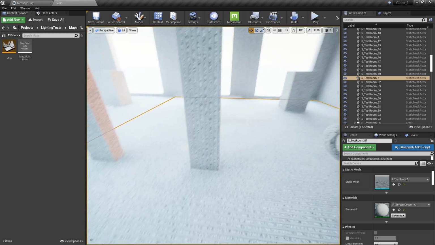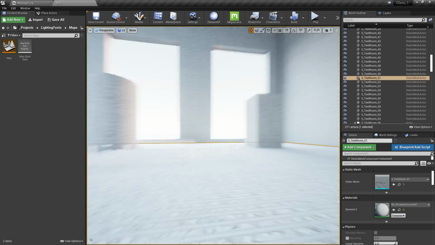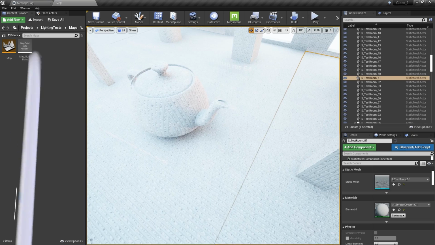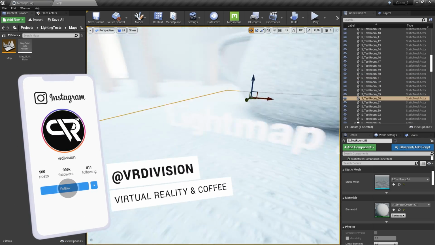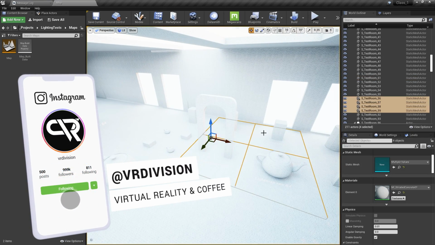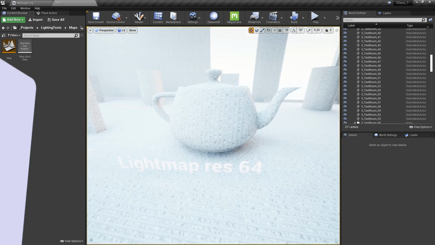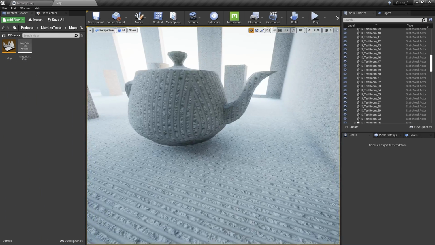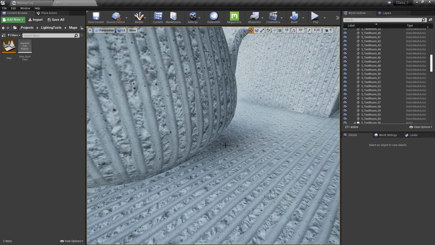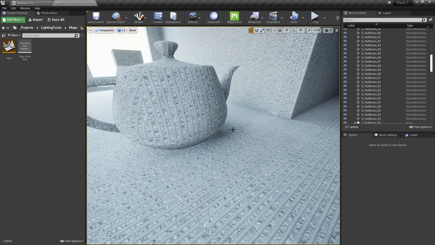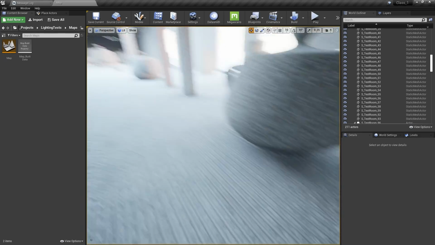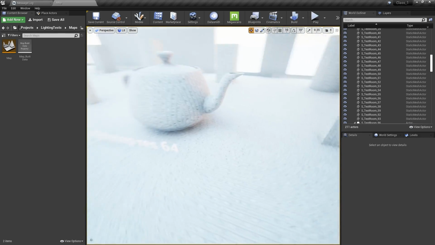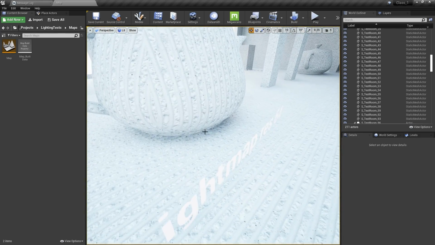Here we have one big floor and the Lightmap resolution is set to 64. And here we have the same Lightmap resolution, but instead of one big floor, we have 4 floors. If we want to compare the shadow on the teapot here compared to here, I don't know if you can see the difference, but here there is barely any shadow, it's just a black spot. But here the shadow is slightly more defined.